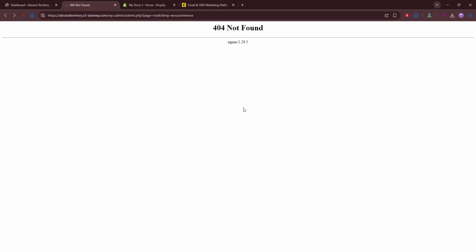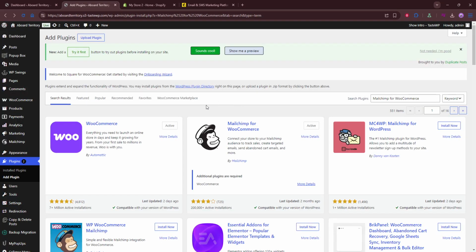After that, choose the audience in Mailchimp that should receive your WooCommerce customers. This matters because all synced contacts will be sent into that selected audience, so pick the one you want to use for your store marketing.